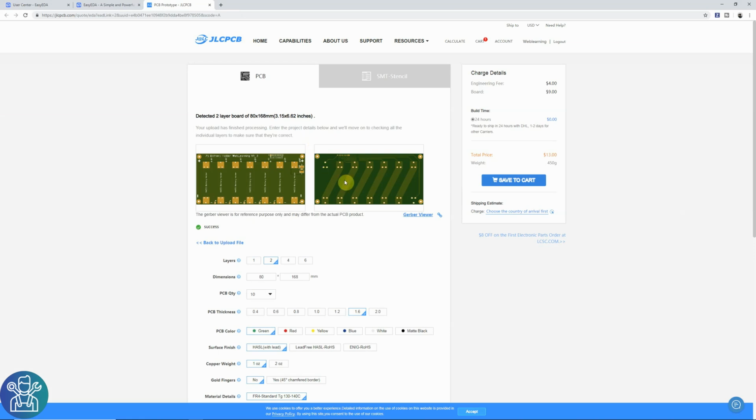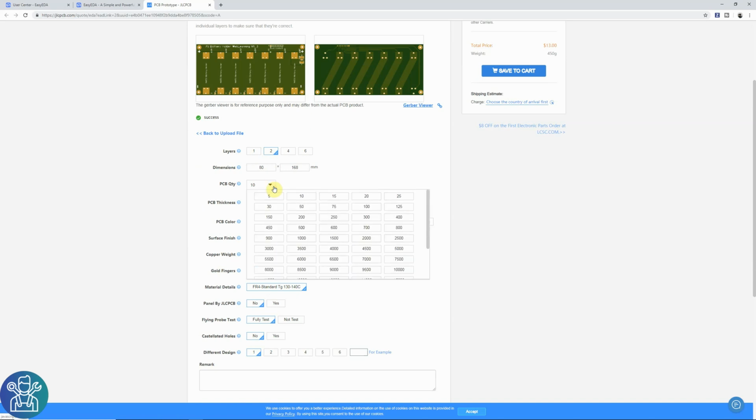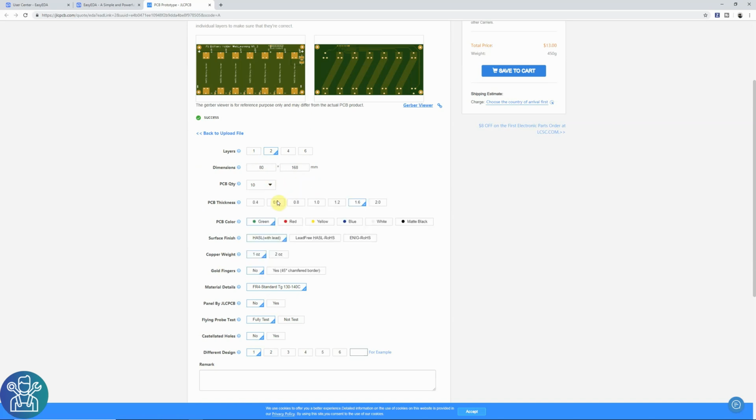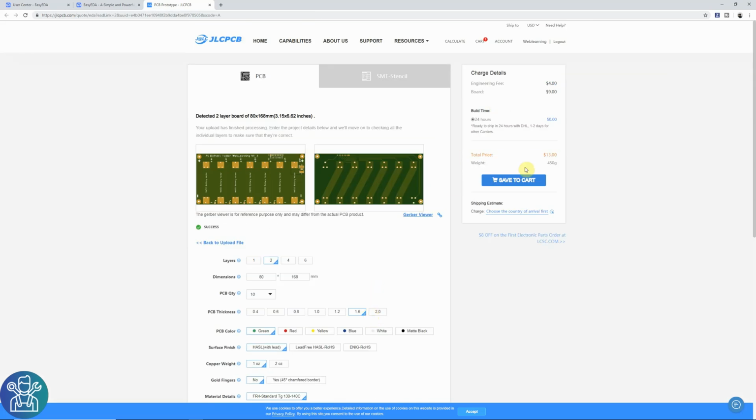Here's the PCB design. I have a success for the import of the files. Here again, you can change different things. You don't need to play with the dimensions or the layers. You can change the quantity of the PCBs on how many you want. I would leave the rest of the settings as they are. And then you can click Save to Cart.